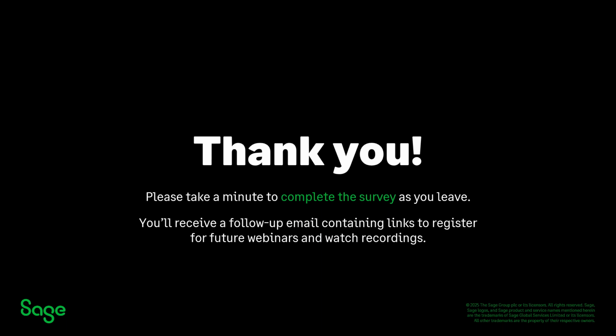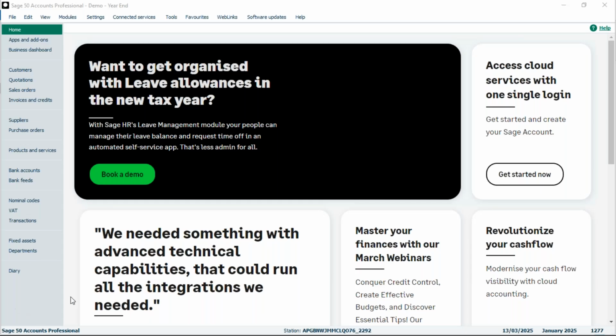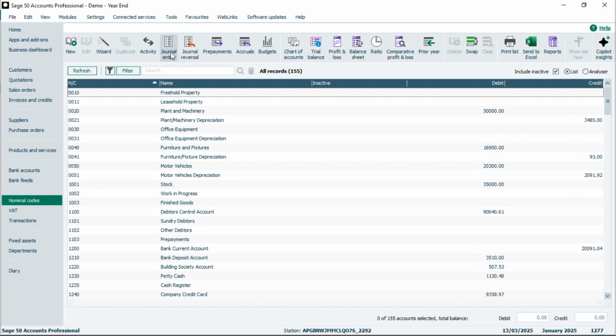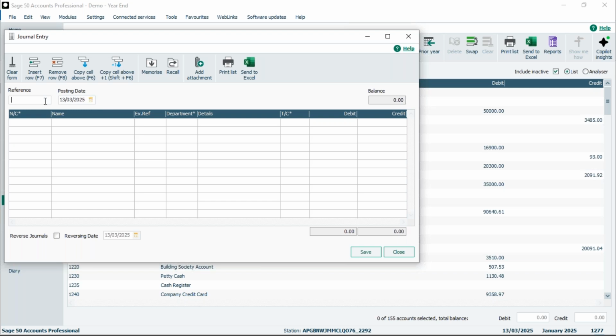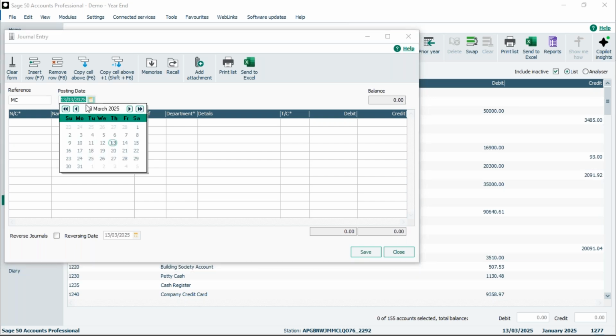So if I just go back to my company as an example, if I needed to, for whatever reason, let's say I've run year end and this set of data I'm now in 2025, let's say for whatever reason I need to post a journal. I can still do that. I can still go into nominal codes. There's nothing necessarily that I need to do. I can still do a journal entry. I can pop in a reference, just put my initials in. And then if I need to, I can still backdate to my previous financial year.